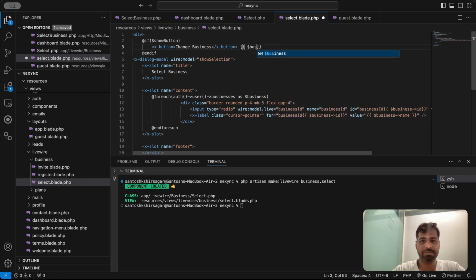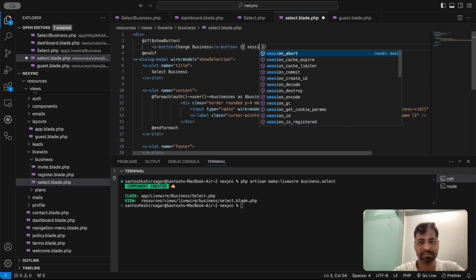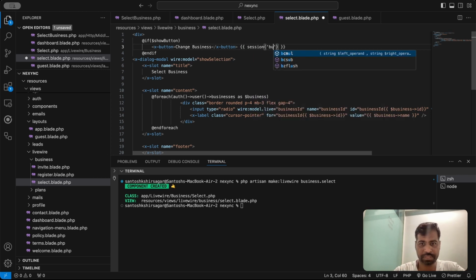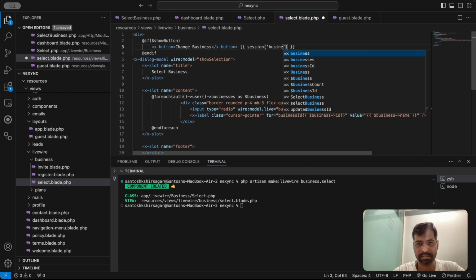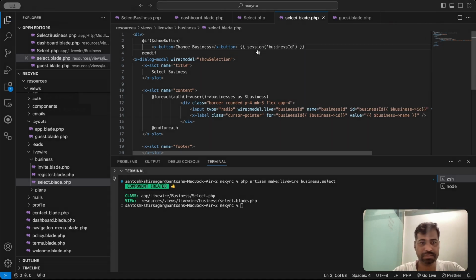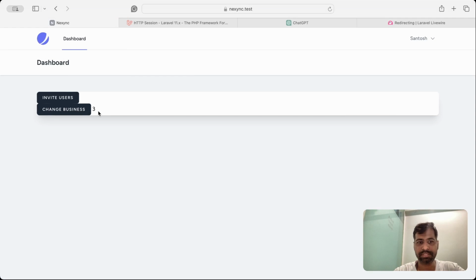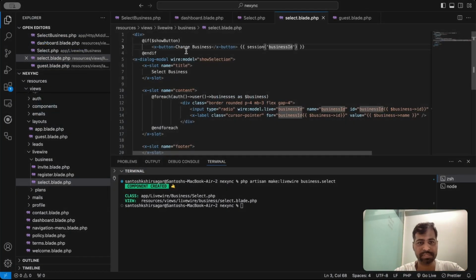So right now I will just show business, then ID. So we'll show the session business IDs. We see if we can see that here, session business ID. So we have this three. And if I click change business, so I will click this wire, click, and then basically change.